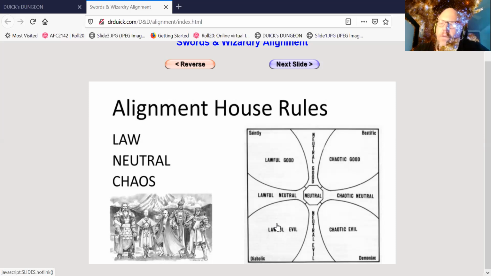I've used the law, chaos, and neutral alignments. I also used the one that was the figure of 9 that you see right here. I guess it's really 10. 1, 2, 3, 4, 5, 6, 7, 8, 9, 10. True neutral in the center. That's from first edition Dungeons and Dragons.